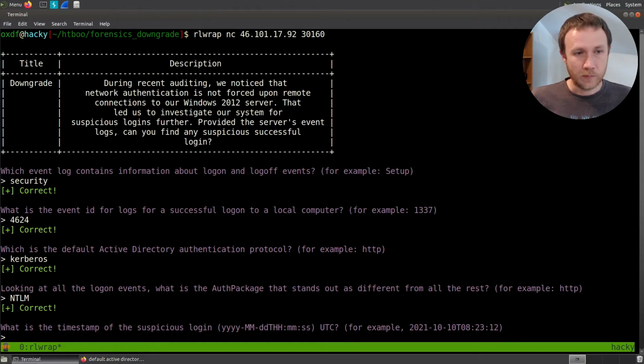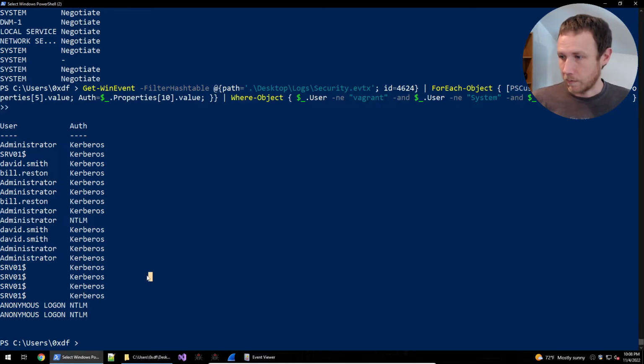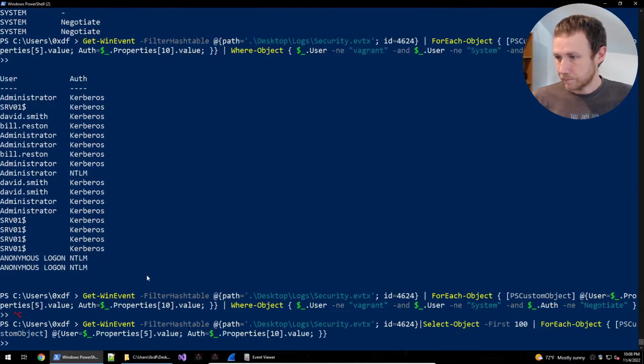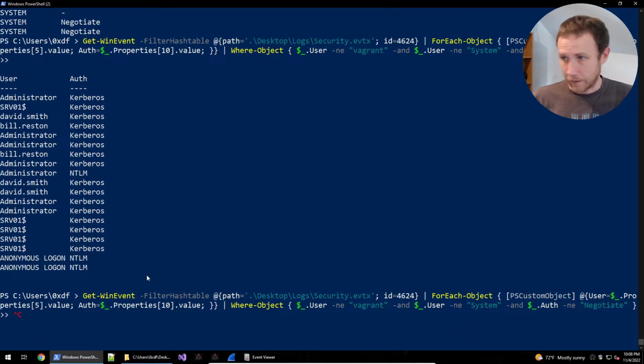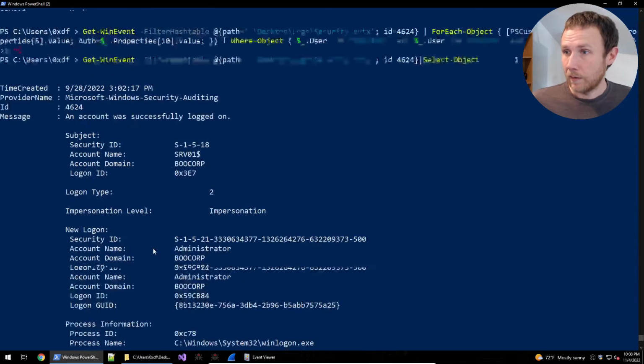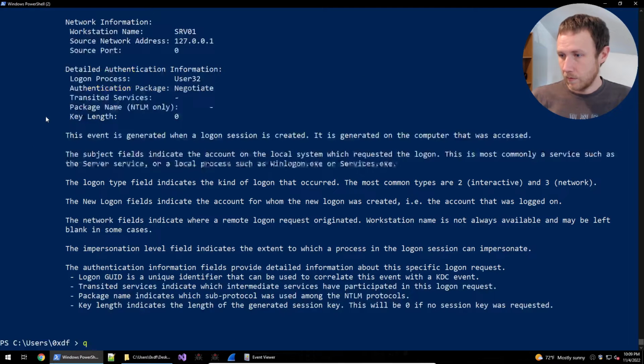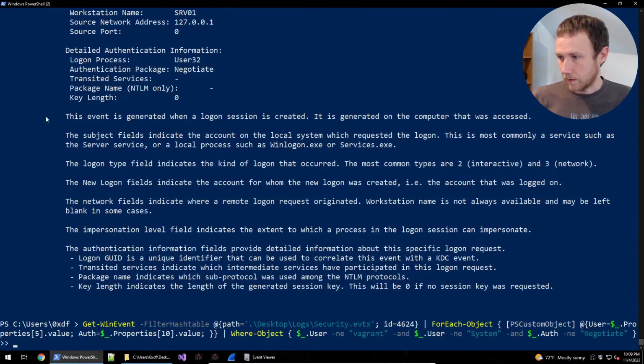So let's jump back into Windows, and we can say, okay, we want the same thing. We probably need to add the timestamp here. So let's go back up a little bit. Control C. Let's go back up to where we had this list right here. Okay. The time created is right there. So we can come here to our last command.